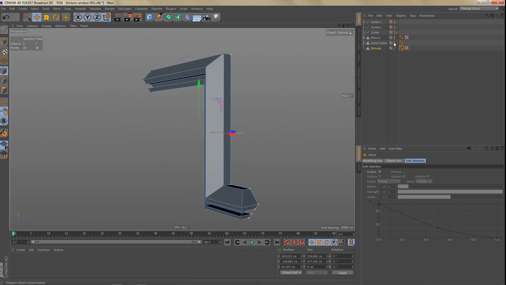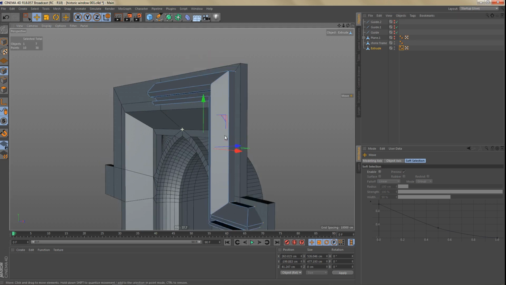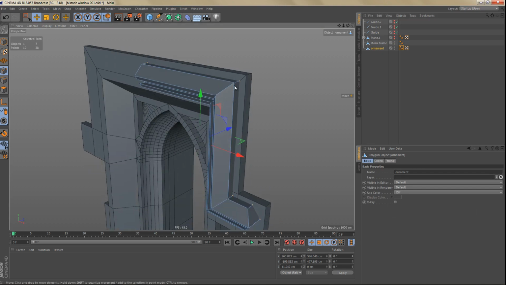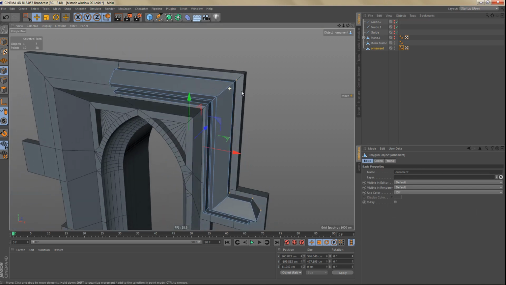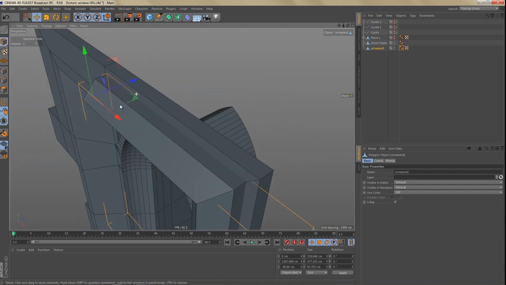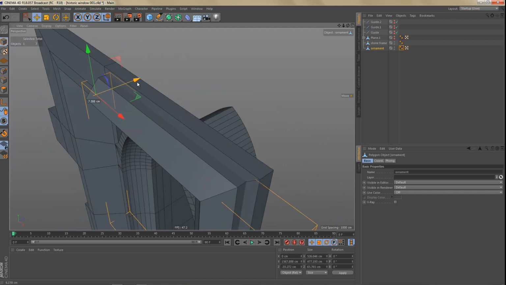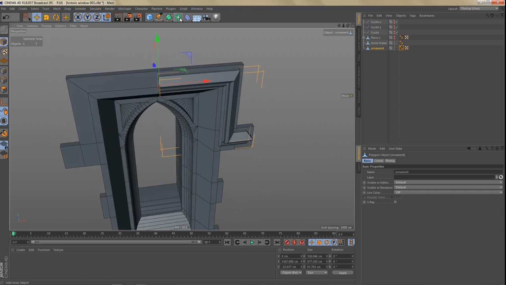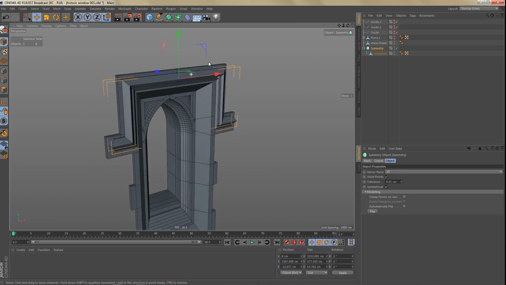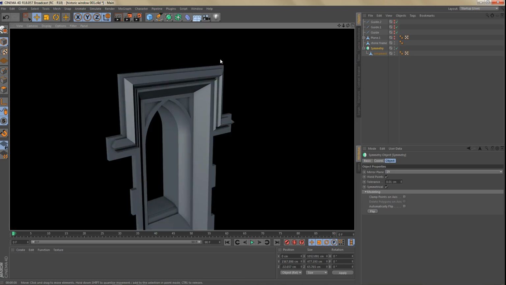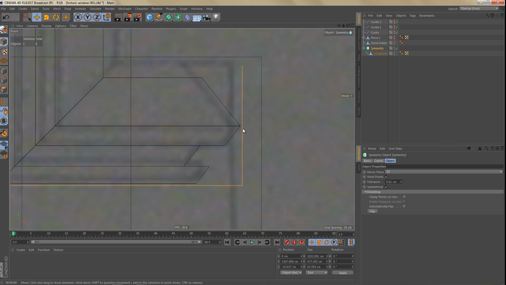Let's switch on our stone frame, and this is our ornament. So maybe I'll move this back a bit further into the frame, and let's add a symmetry object. And we have something like this. So I think that's looking pretty good.